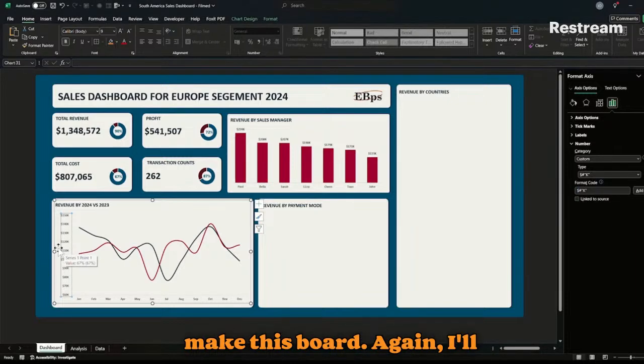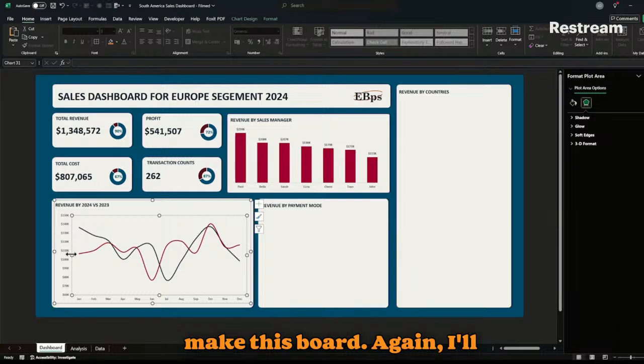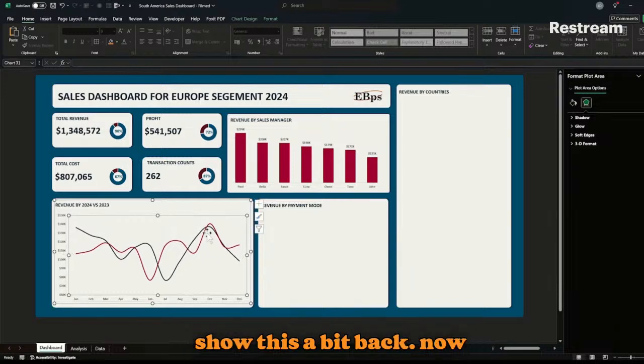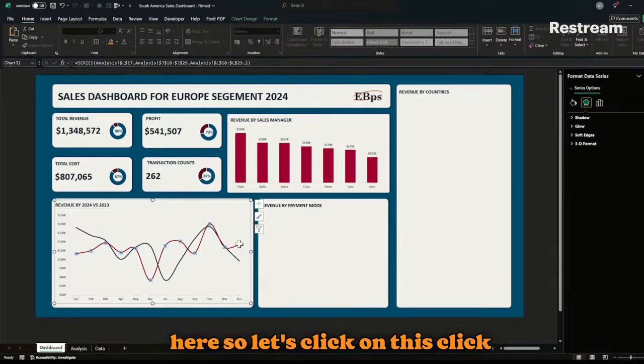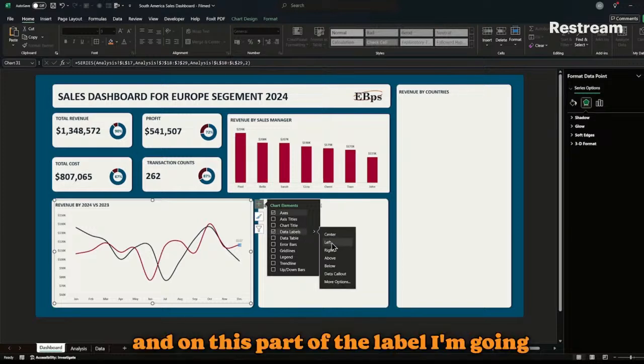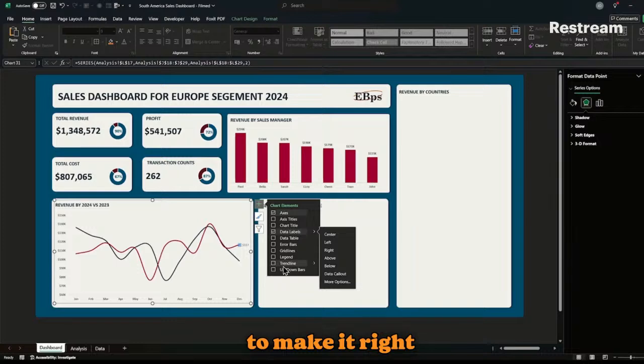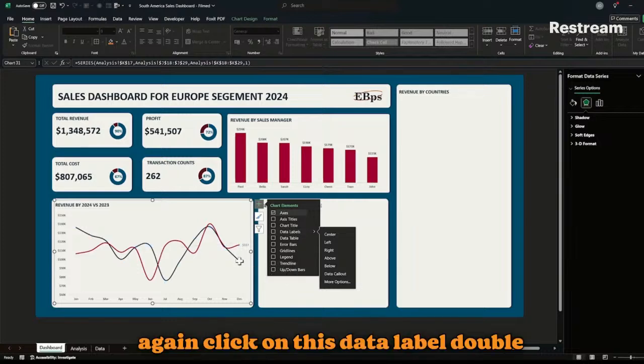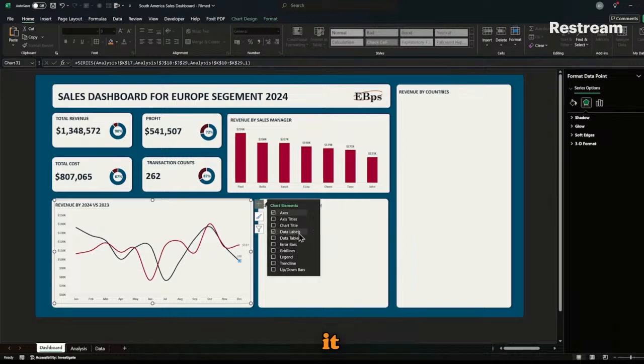So I'm going to make this bold. Again, I'll shift this a bit back. Now I'm going to activate something here. So let's click on this. Click on your data label, and on this part of the data label I'm going to make it right. Again, click on this data label, double click, and then activate and make it right.